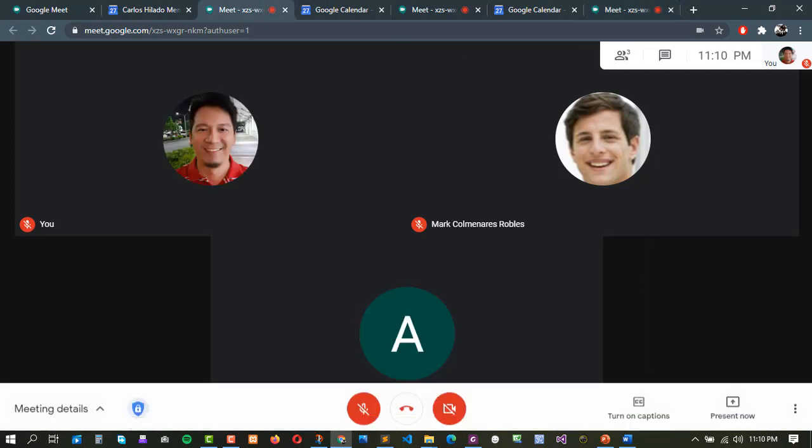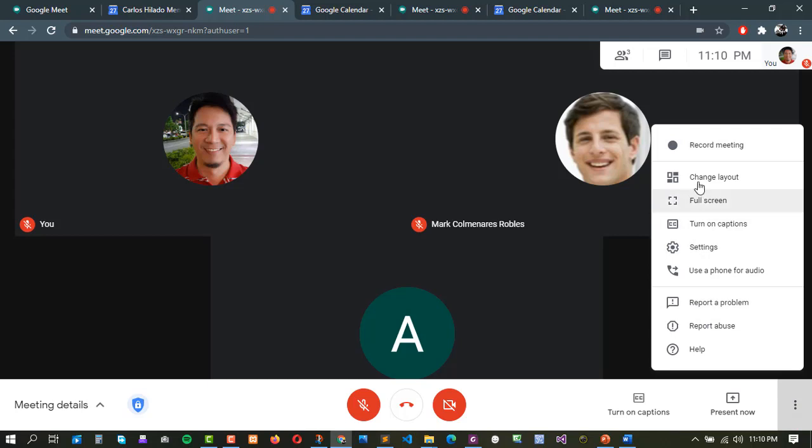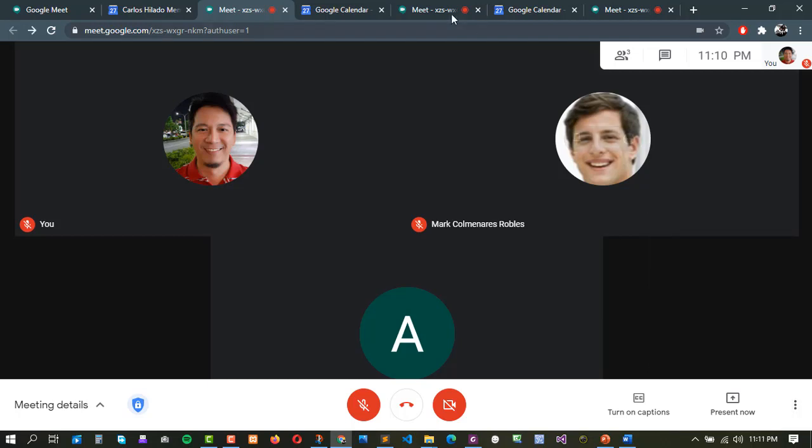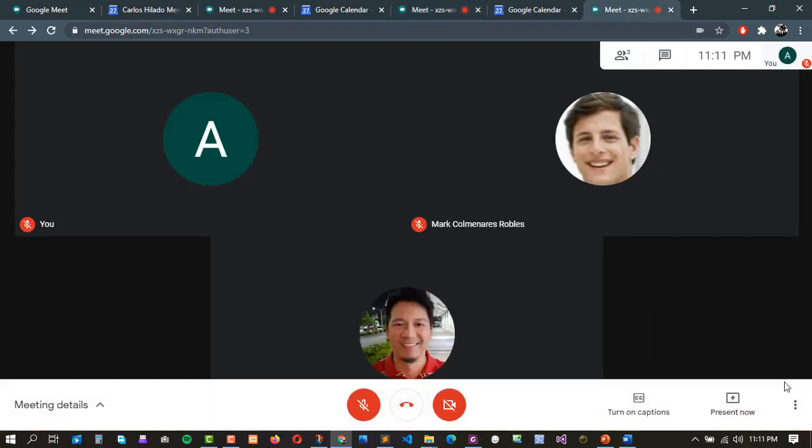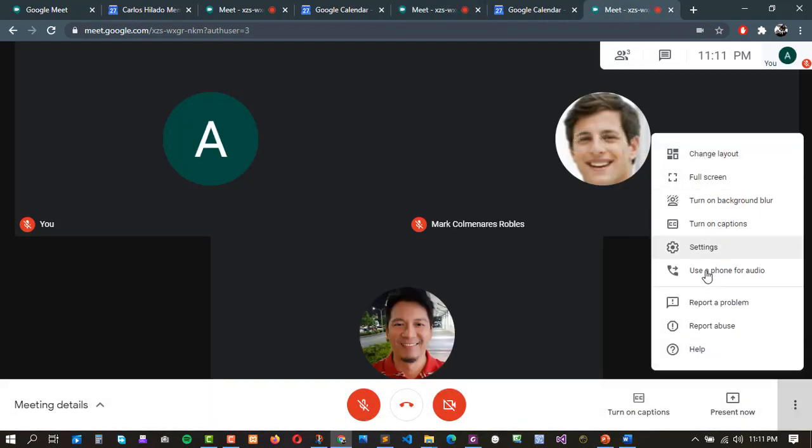Let's check the teacher's menu. The background blur will not appear here because you are using your organizational or institution's account, so perhaps that is the case. But because you are the host of this meeting, the teacher, you can record the meeting. On the account of Mark, it will not appear here, and on the account of the girl student, it will not appear here also.